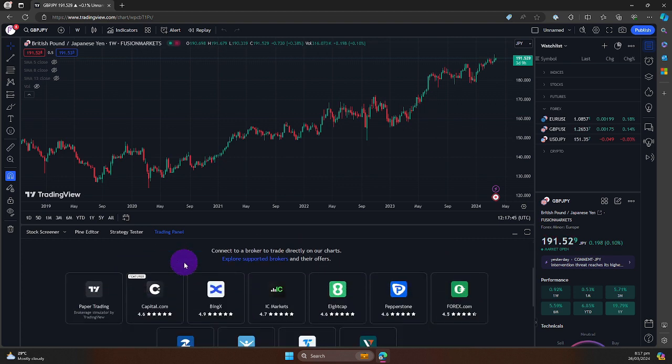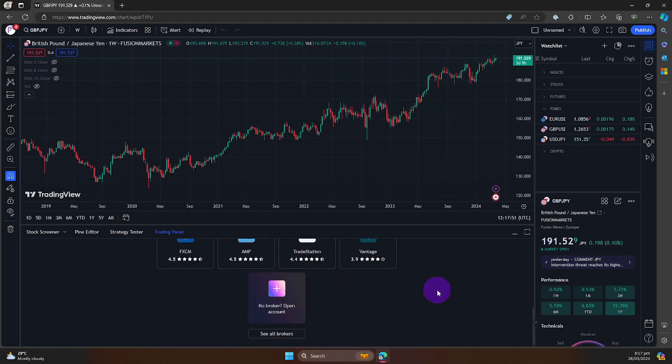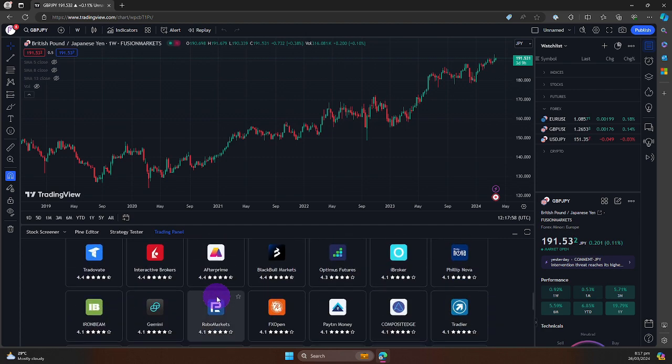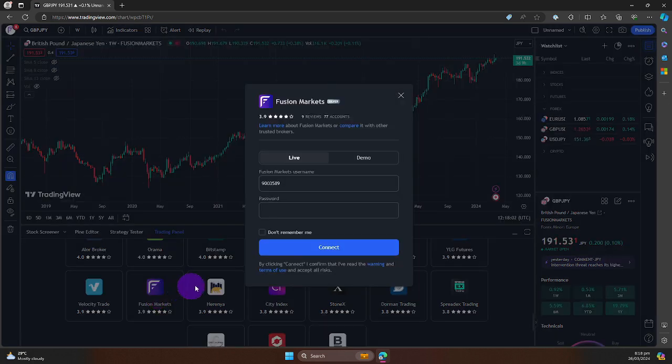Scroll down at the bottom, and you will see a list of the supported brokers. If you cannot find your broker, you can click See All Brokers. Fusion Markets can be found at the bottom part. From there, a pop-up message will ask you to enter your Fusion Markets username and password. Your broker will provide the username.